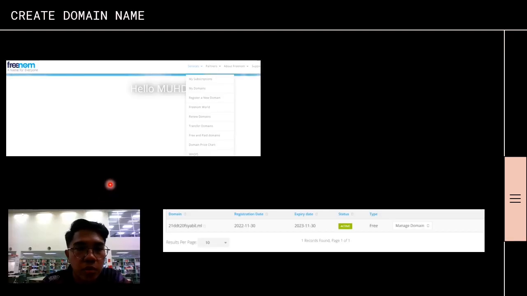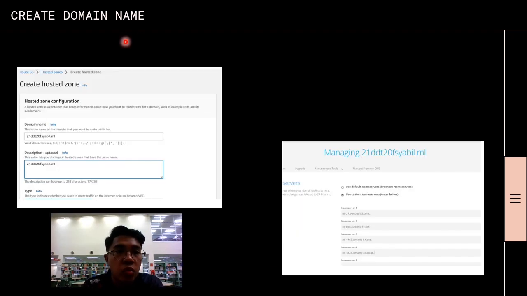Lastly, to create domain name, we need to go to Freenom and log into Freenom and choose my domain from the service to get our domain, just like the picture below, right? And then we should copy the domain for the next step. Next, we need to go back to AWS and go to route 53. We need to create host zone by paste the domain we got from Freenom. Then we copy the name server and paste on Freenom management tools and then save it.